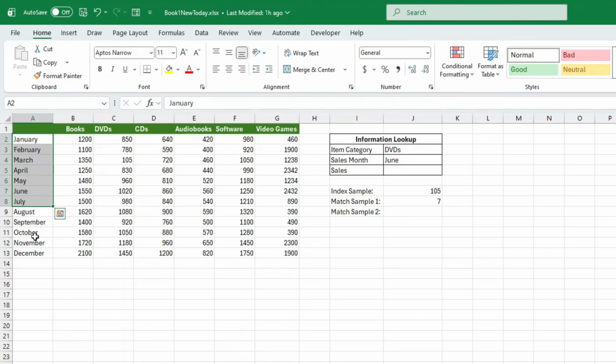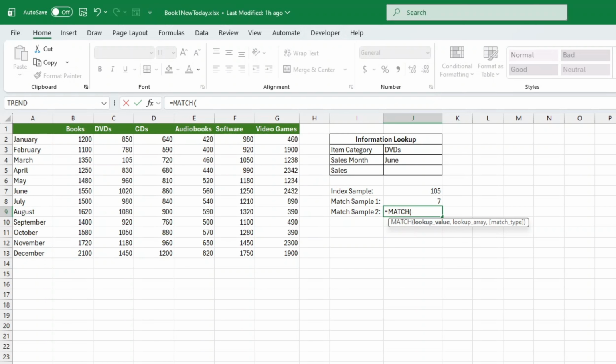Creating a MATCH formula, example 2. Let's do a second example to make sure this concept is clear. Let's say I'm looking for a specific product category. I'll type equals MATCH, open parenthesis. My lookup value this time will be a product. I'll type quotation mark, software, quotation mark, comma. The lookup array is the column with product categories, so I'll click and drag to select that range, comma. Again, I want an exact match, so 0, close parenthesis, and tap enter.